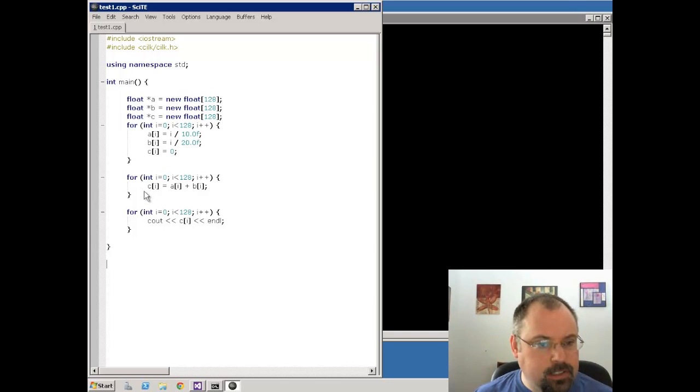And then I'm going to loop through these, and here's where my vectorization is taking place. I'm doing just a simple addition here. Now, we have, of course, many different operations we can do, but for now we're just going to look at the addition just because it's a little bit easier. And then finally, I'm just going to print out what I've got. So let's go over here to the compiler.